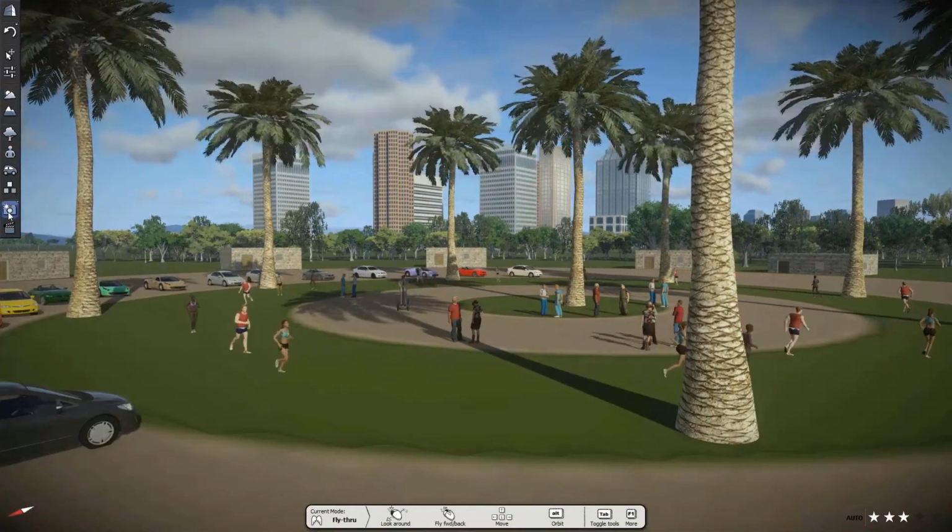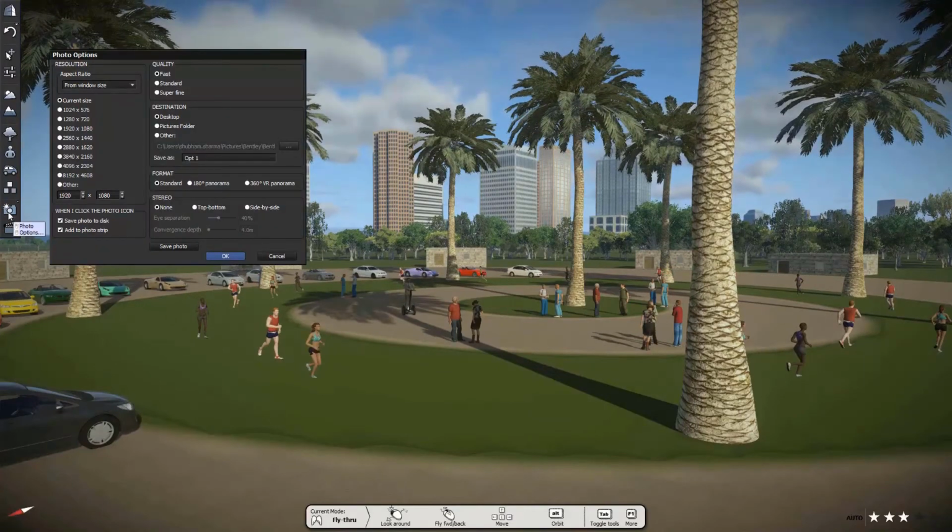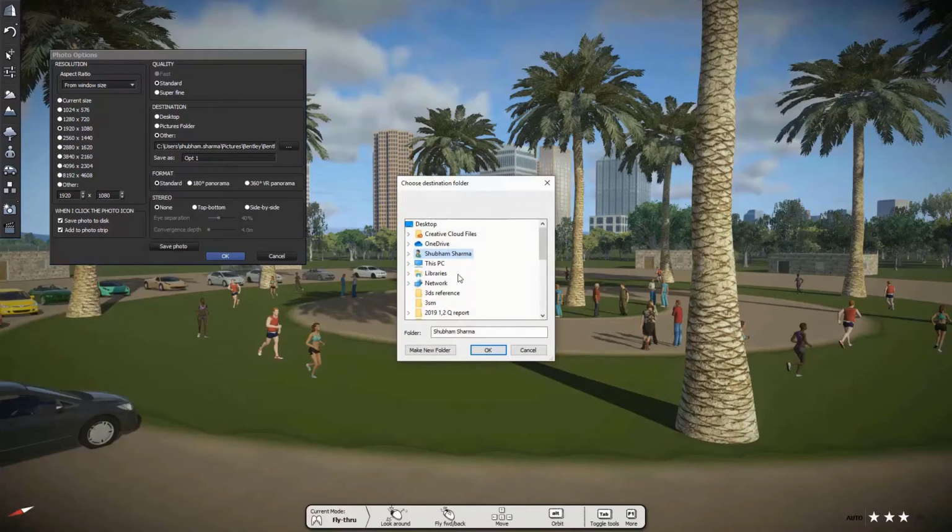Just go to the camera icon, and if you right click into that, you will have all the settings of the camera. Like I want to capture in the standard setting, 1920 by 1080. I want to save, you have to select the destination folder. If you are on the desktop, you can directly save in the desktop picture folder, and if you want to select the other, then you can save to the other location.